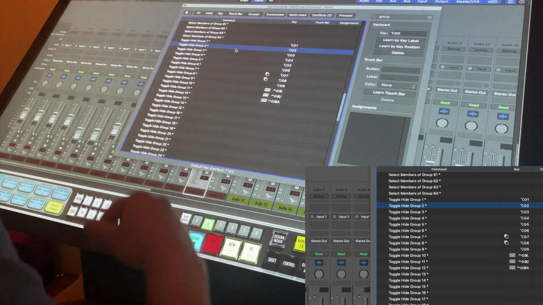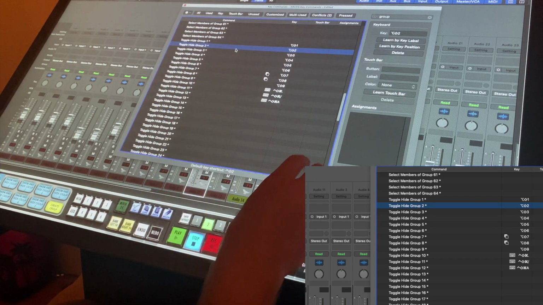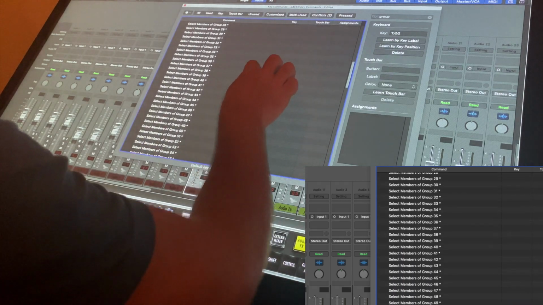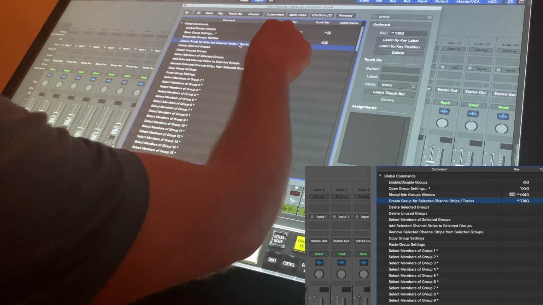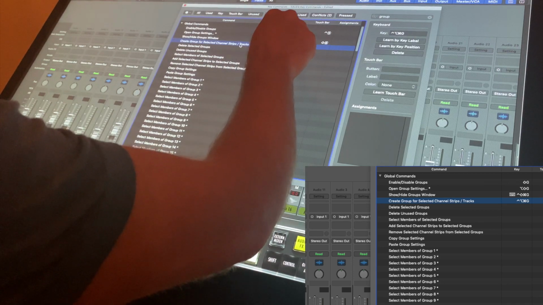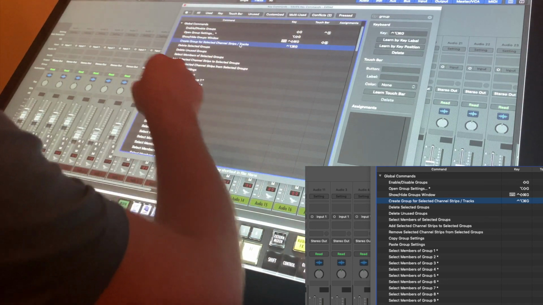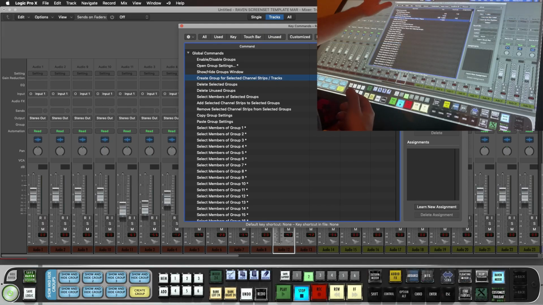Now we can use these key commands to set up groups on our faders. Also, it seems they've added a cool key command for create groups for selected channels, which I have mapped to control option command G. So now I can make groups really fast.